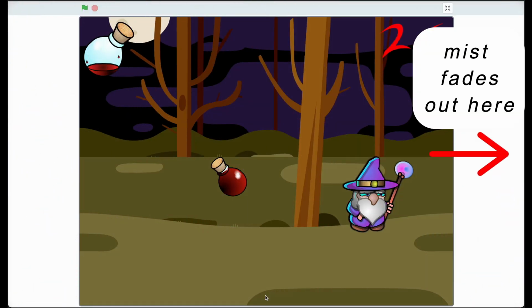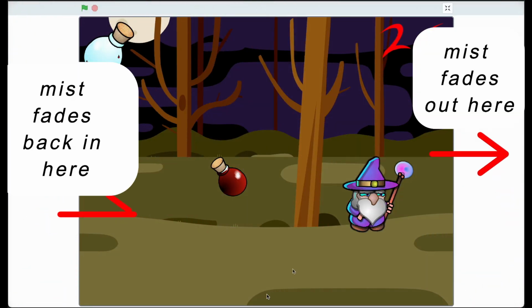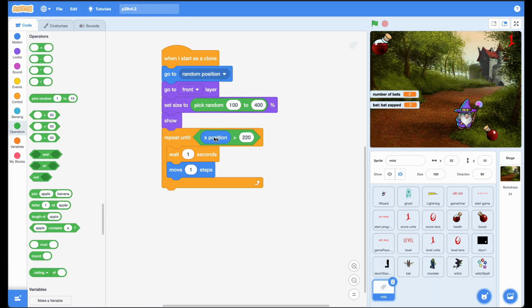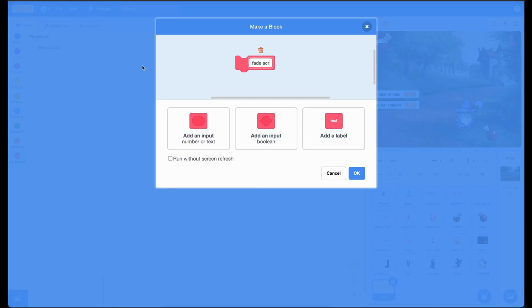Okay, and the last thing I want to do in this video is I want to make the mist wrap around. So right now, it says repeat until X position is greater than 220. And so it just goes to the end and then it stops. But what I want it to do is go to the end, fade out over here, and fade in over here. So let's call, what should we call that? Let's call that fade across.